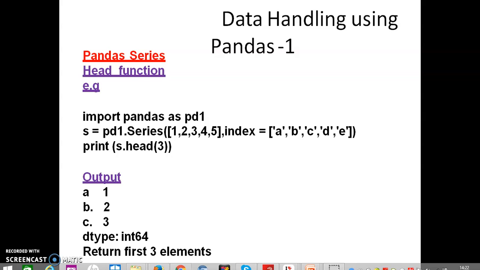So how do we use the head function and what is its utility? Head means it will return the first three elements. Head means we take the first three elements from a dictionary or from a list. Here the first three elements are 1, 2, 3.